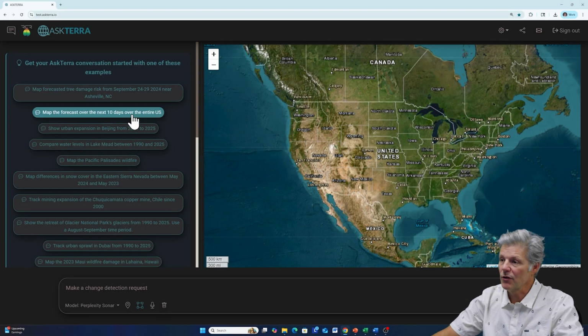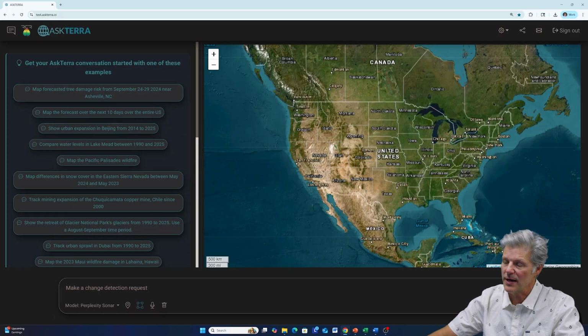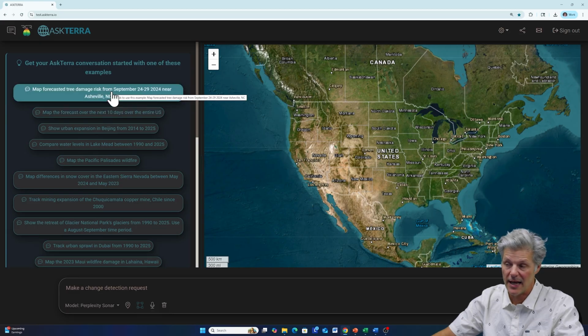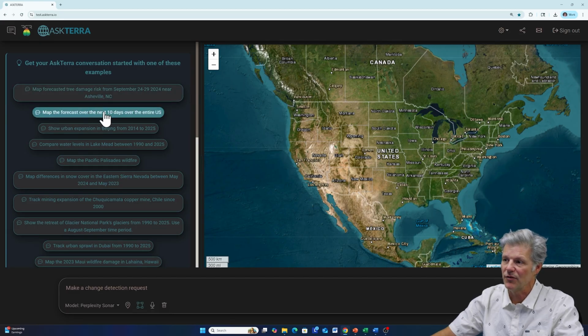So now let's jump into ASKTERRA and explore the interface and go through some of the features and capabilities of ASKTERRA. So when we start looking at the interface here, we'll notice a couple of main features. On the left, we have the conversational panel. And you can see that because you haven't used it yet, we've given you a bunch of examples of different types of conversations you could start with ASKTERRA.